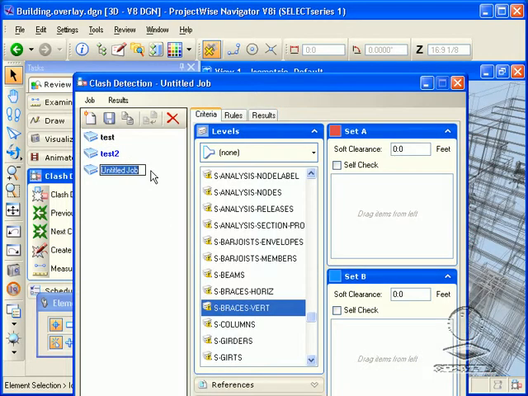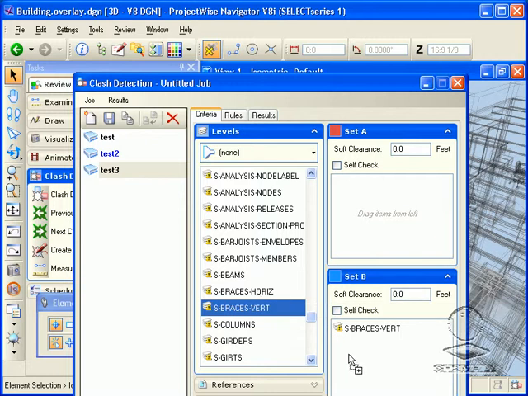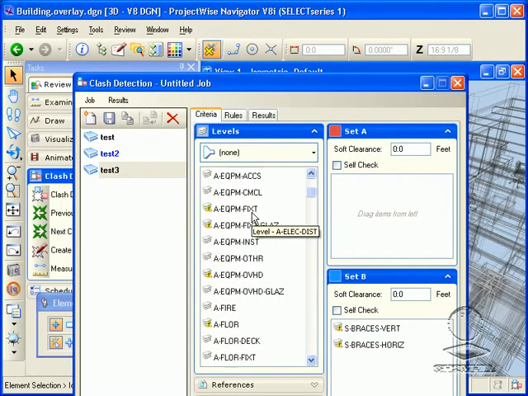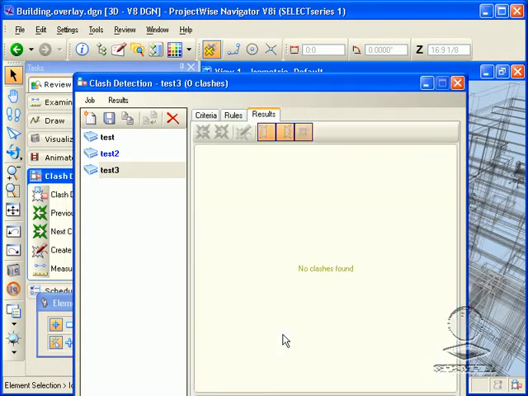So we can set up a different one and say we want to see if our braces clash with any of our glazing. And no, they're good. So that's what you want to do.